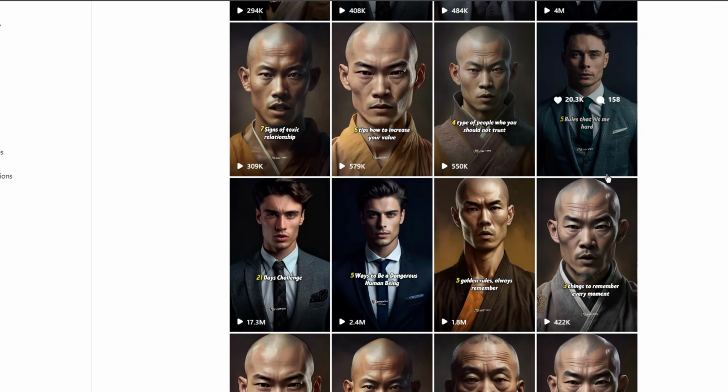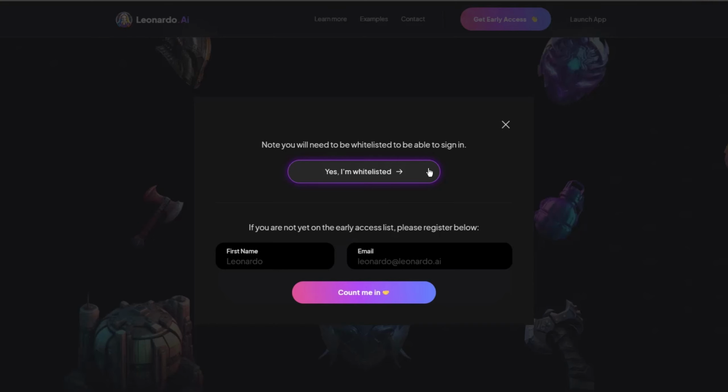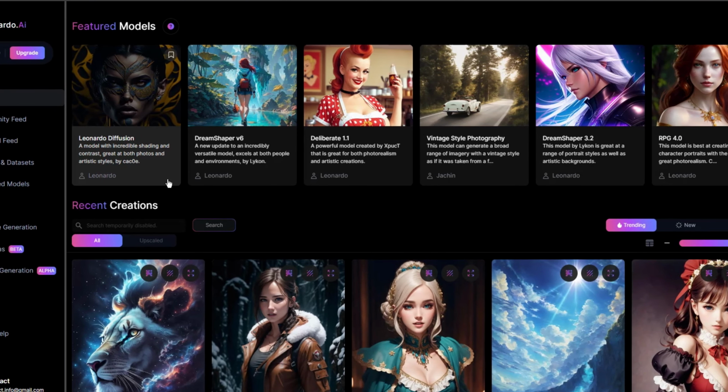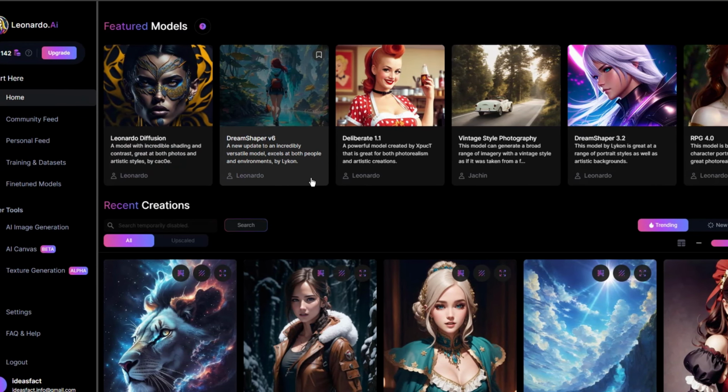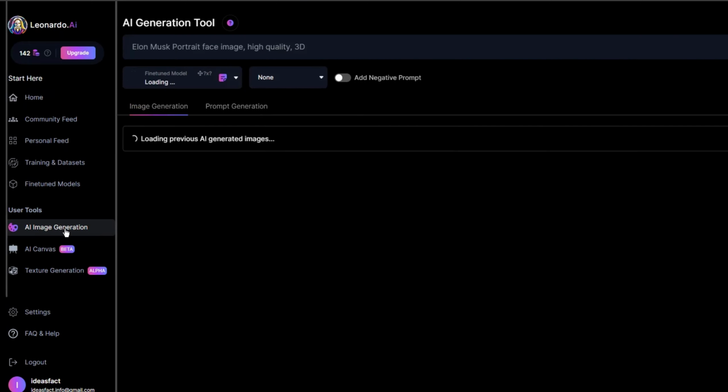So for that, we're going to use Leonardo AI, which is a free alternative of Midjourney. After going to Leonardo AI, just go to launch app, click here and click yes, I am waitlisted, and then as you can see, I am on the home page of Leonardo AI. And after that, go to the left side of the screen and click on AI image generation.